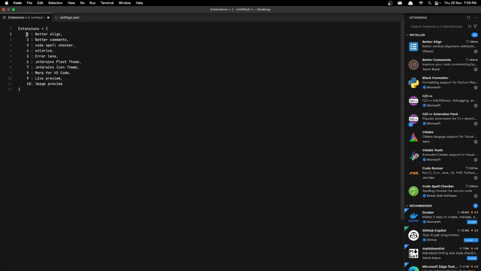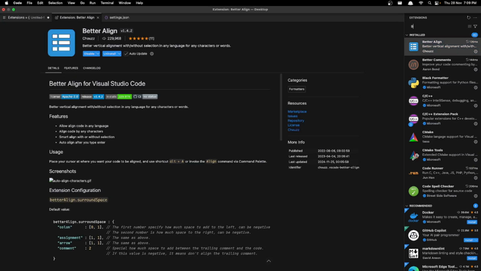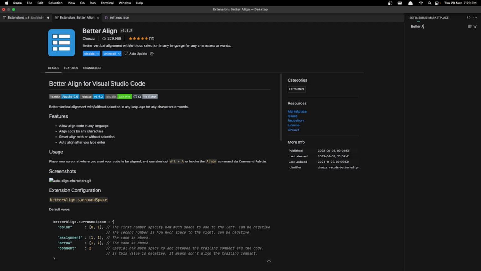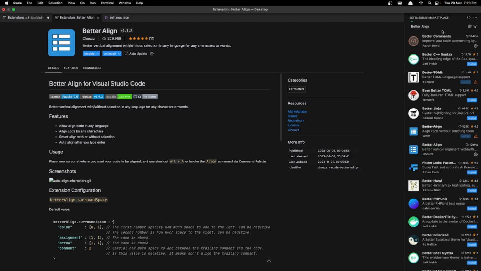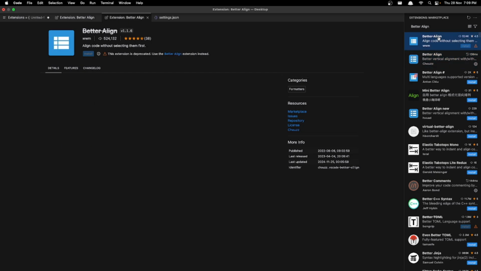Okay, so let's start with our first extension which is Better Align. You can search for it here: Better Align, and you need to click on the second link because the first one is deprecated. This is the wrong one. This is now deprecated. We can use this one.